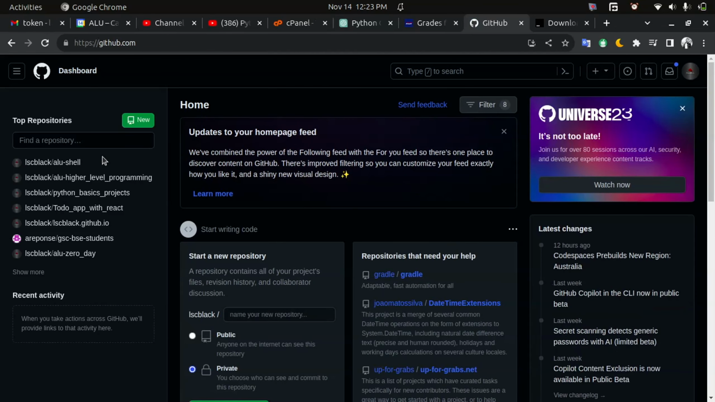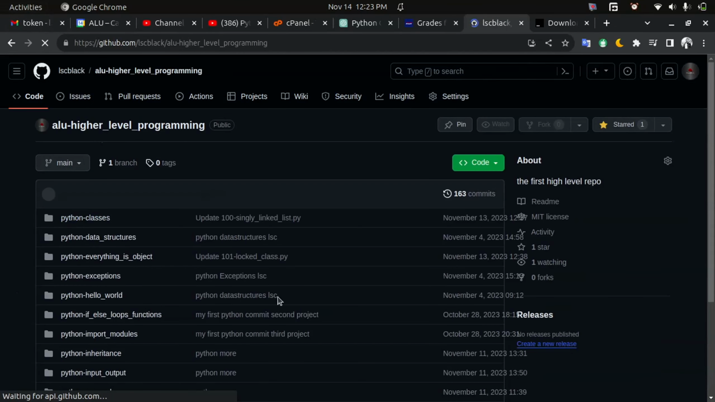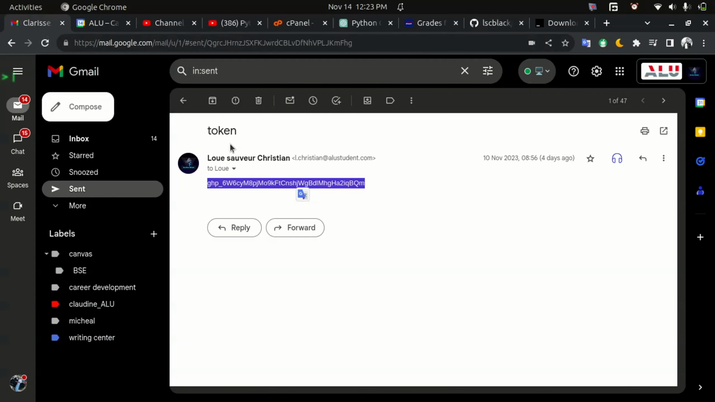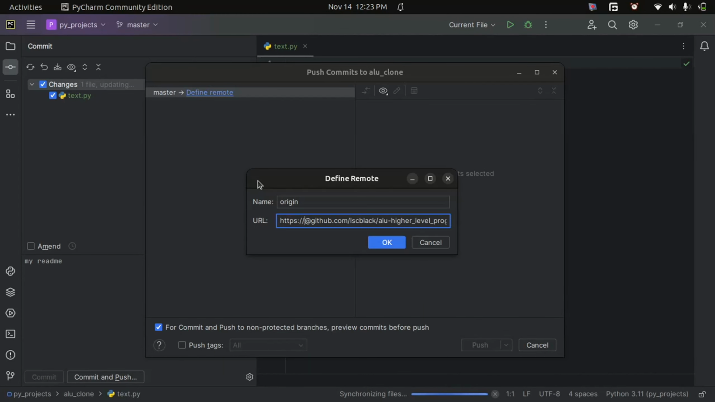So let me just go back to my repository. I'm going to use the token that I already have created, and those are the steps for creating a new one if you don't have one. After creating the token, just copy it. Come here in front of GitHub and then paste it here. Okay, let's paste, and after that click OK.